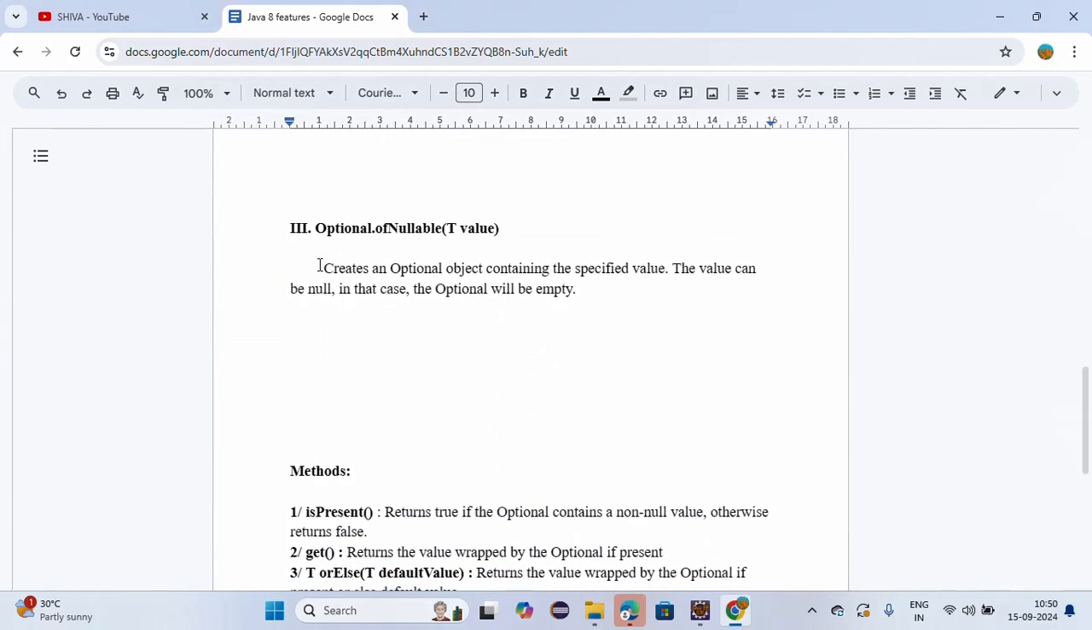The next one is creating an Optional object that contains a specific value. The value can be null, and in this case the Optional will be empty. That means you can create the Optional class instance by using the ofNullable method also. But the point is, if you use the of method and pass the instance of any other class, the instance must be present. If the object is null, it will throw the null pointer exception. But in the case of ofNullable, you can pass an instance that may or may not contain data.